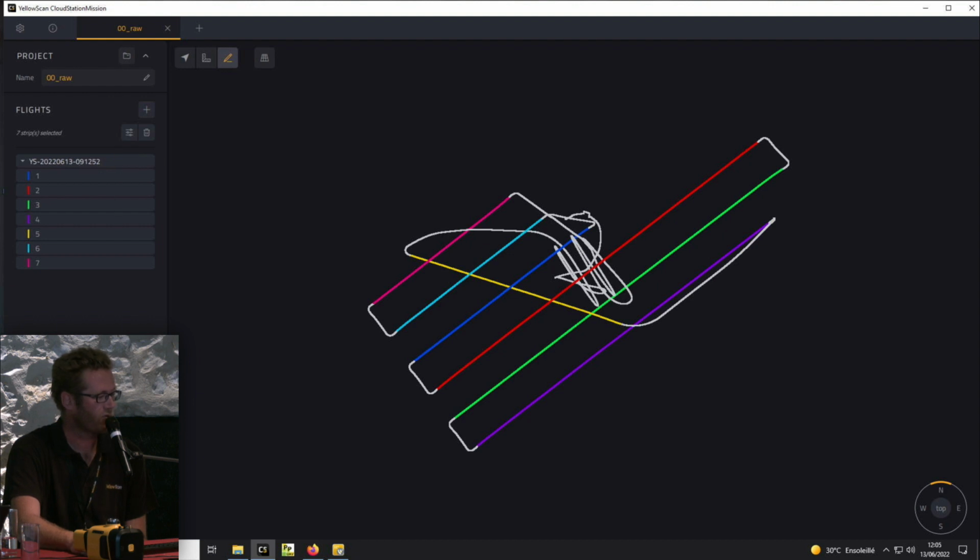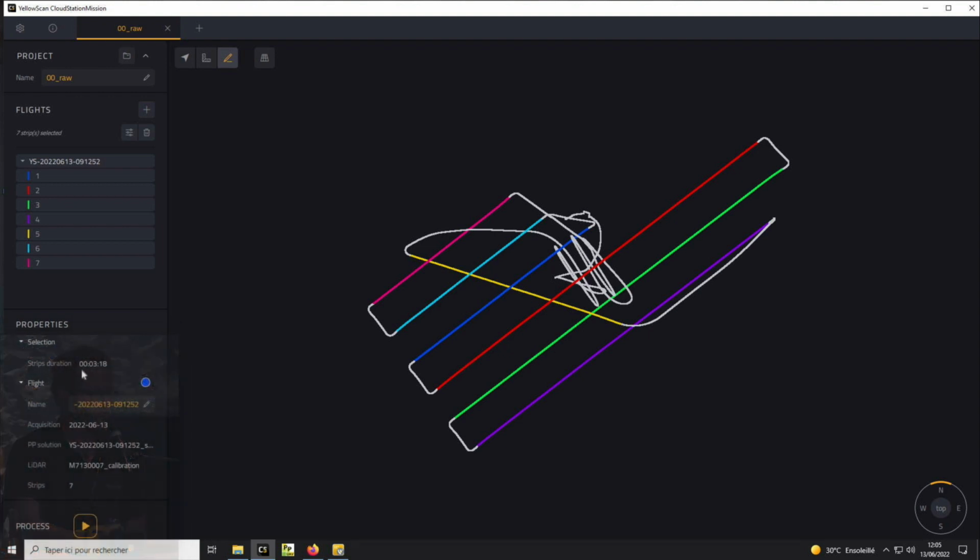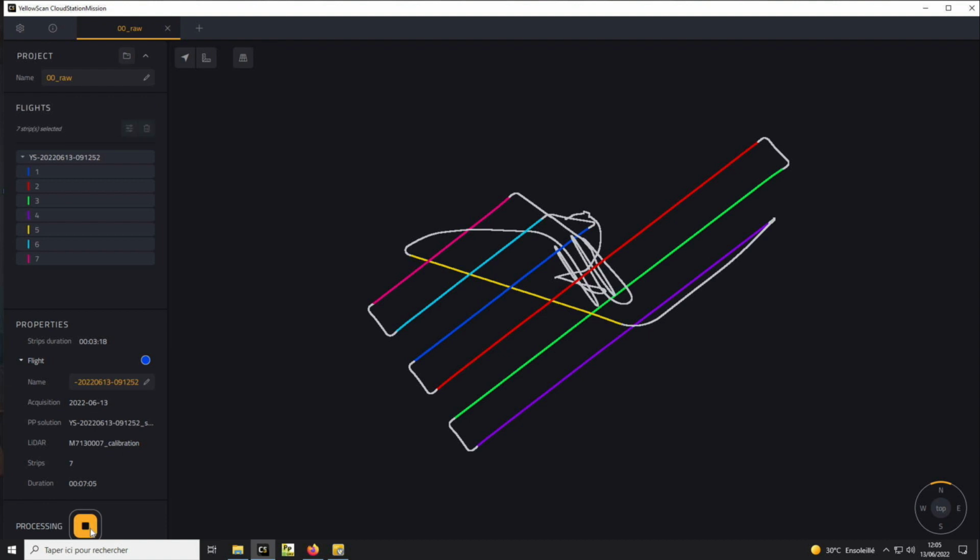Here, the properties panel gives you a bit of information. The strips duration, so not the whole flight, but the strips that I've selected, is roughly 3 minutes 20 seconds. Then the date of acquisition, the post-process solution used, the LiDAR, the number of strips, and the whole duration of the flight is 7 minutes. So let's do the process.